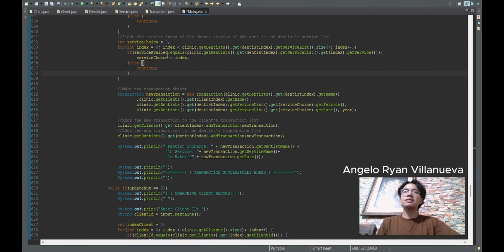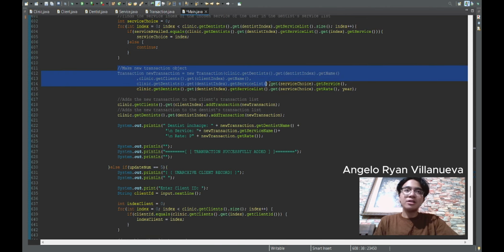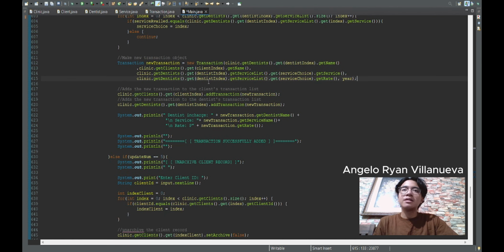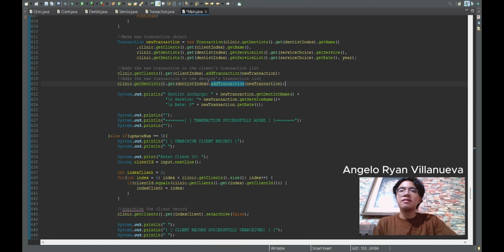Now next, we'll be making a transaction object, storing all of the information that is necessary. Now next, we're going to add the new transaction to the client transaction list using the .add transaction under the client class. And then also we'll be adding the transaction to the transaction list of the dentist using the .add transaction also, but this is under the dentist class. Now after that, the system will be displaying the dentist in charge and the service and the rate or the charge for the service. And then it will also print a success message on the program.